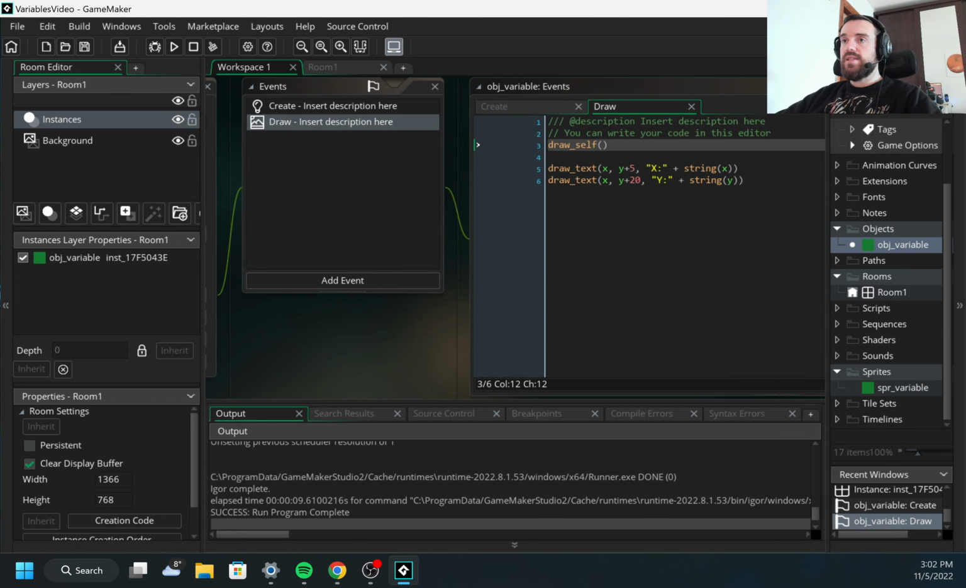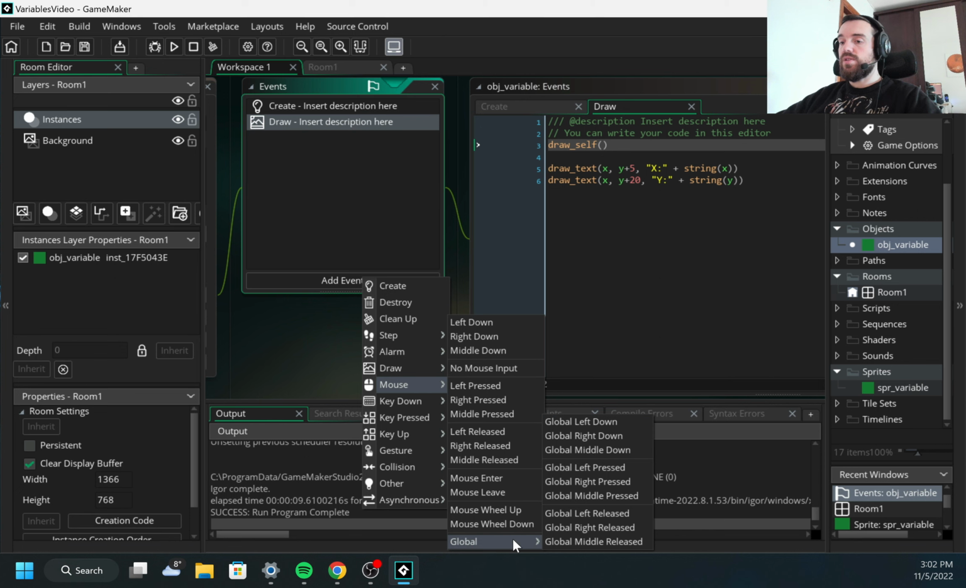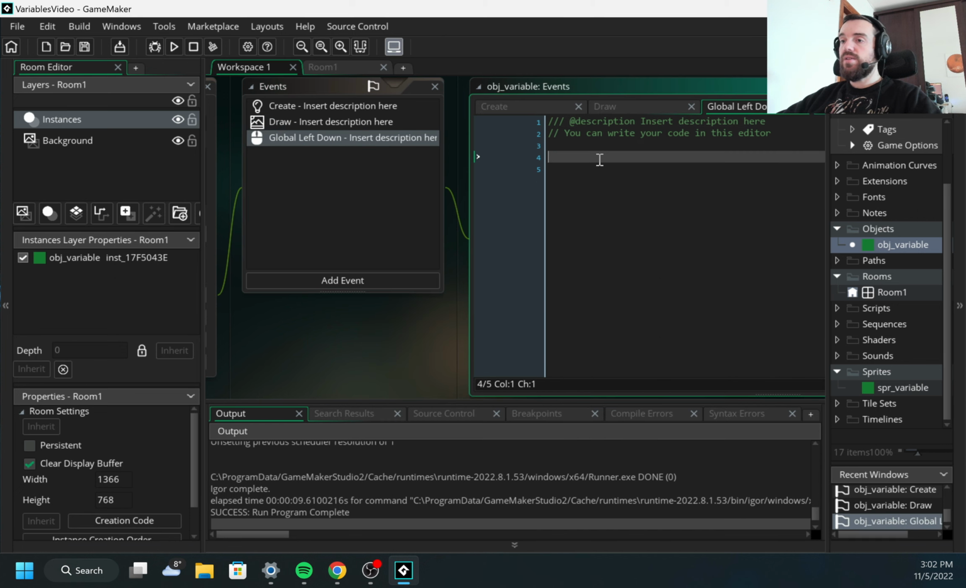So now let's add some movement to the object. I'm going to use the event called mouse. And here is the left down. But left down is not going to work in our case because I want to be able to click anywhere in the room, and the object should move there. If I use just left down, it will expect me to click on the object itself, and I won't be able to really move it. So I'm going to use the event global left down.